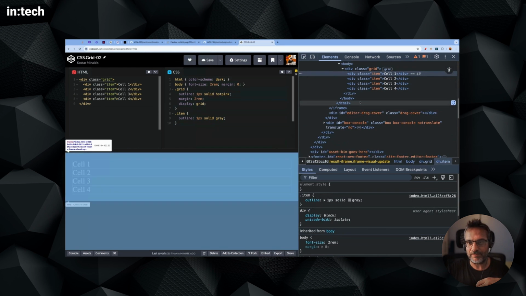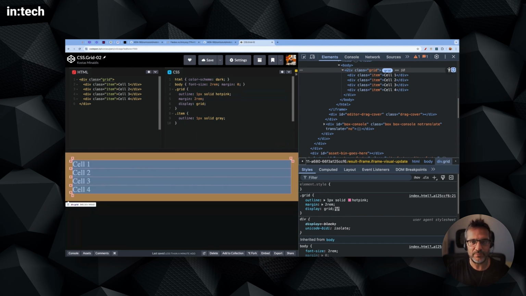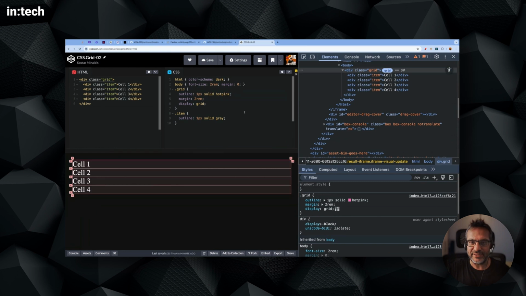So let me put this down. I'm going to be refreshing when it auto saves. It's going to refresh, so I have to re-enable the grid here. In your case, you will be working with your code editor and your web page, so you won't need to do this.